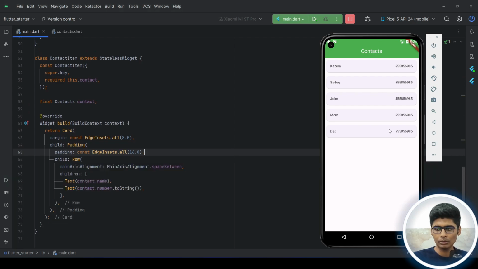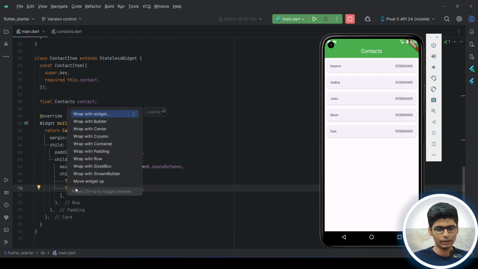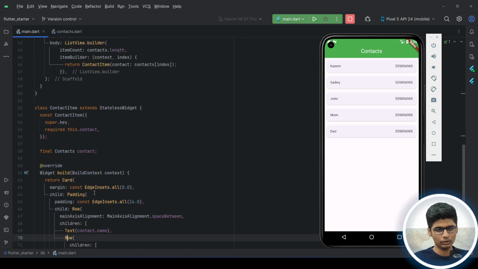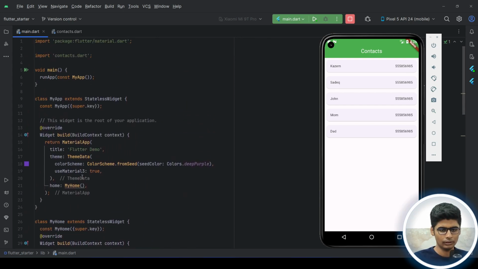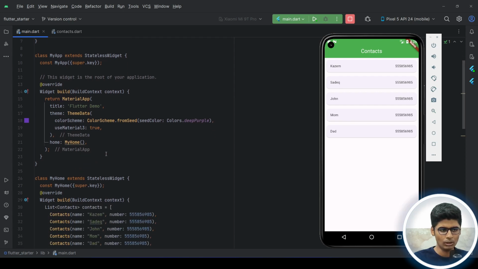I'm planning to add some icons at the end of this part. Okay, let's go ahead and do that. I'm going to wrap this widget with a row. Let me summarize what we did in the past.